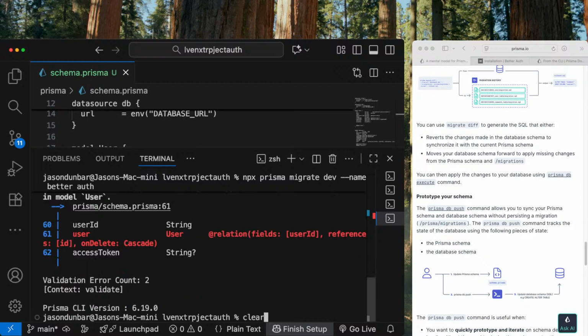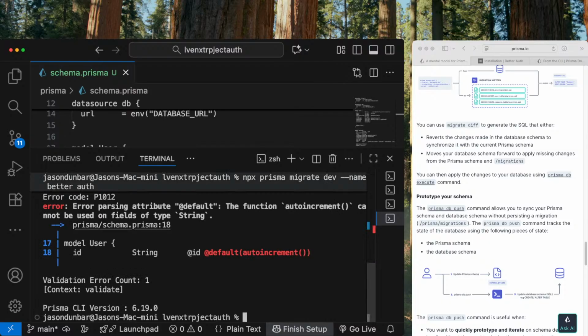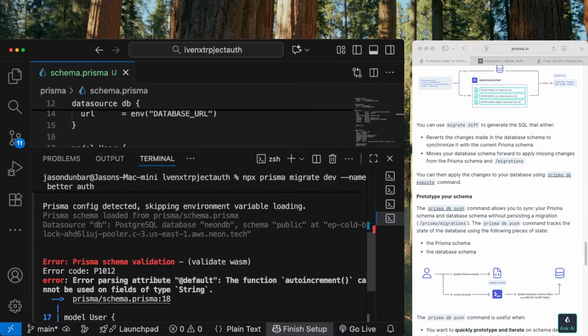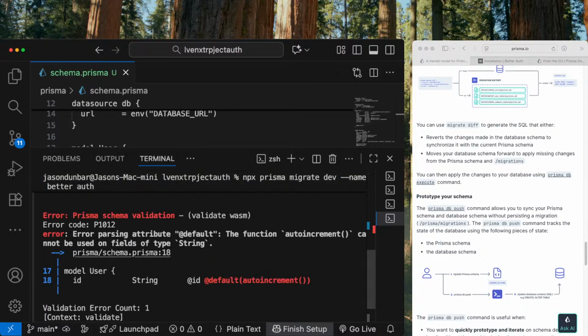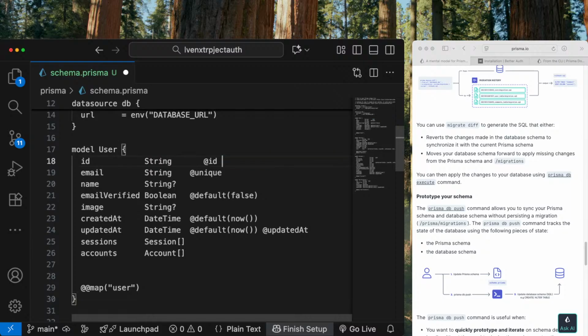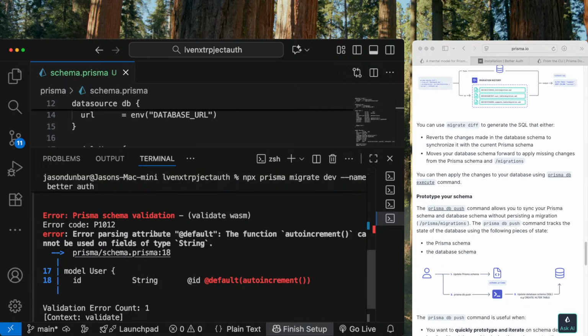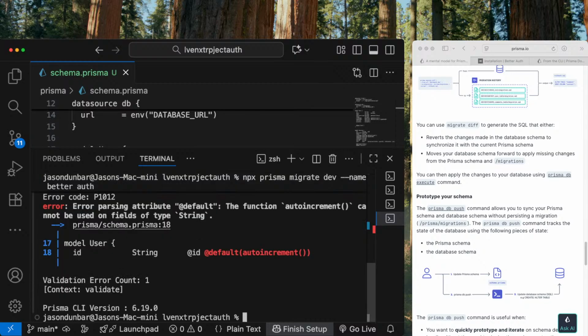But process of elimination first. Go ahead and run this command and see what we get. And we are still getting the error. Auto increment cannot be used on any field that's a string, duh, that's right. So let's remove this. Add default ID, save it, head back to the terminal, remove that. Am I missing anything? That's the only issue.